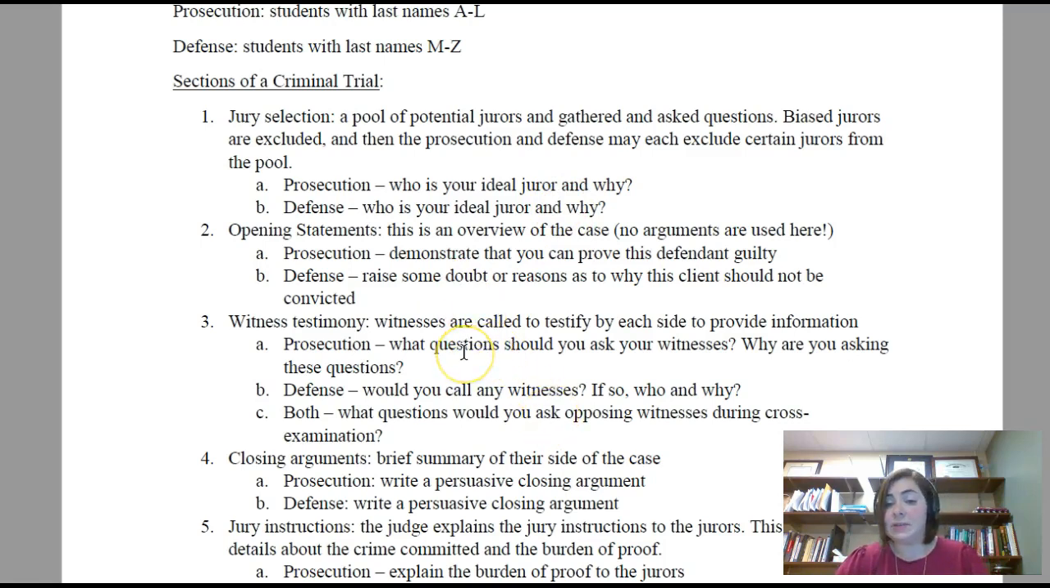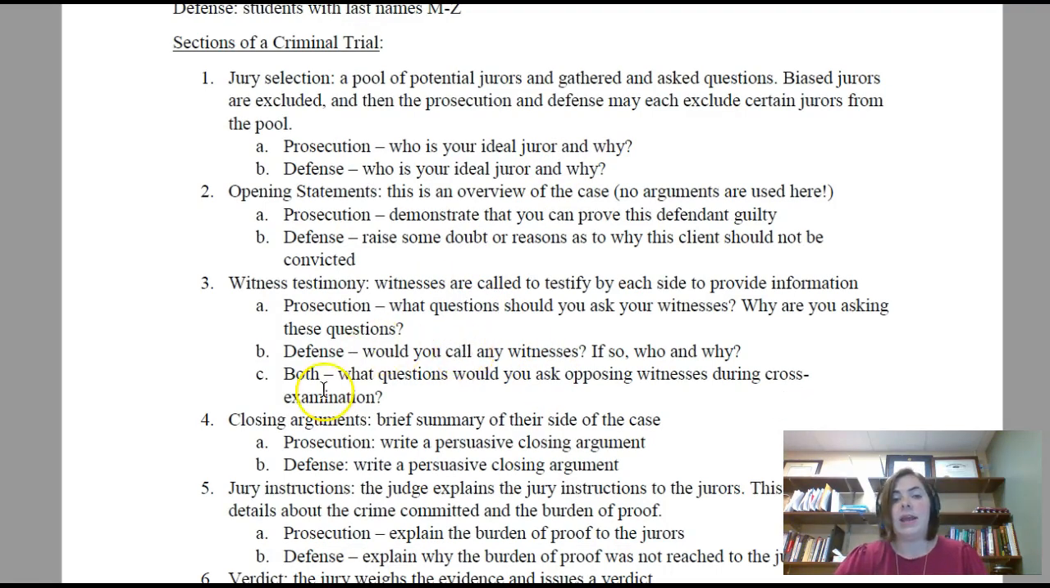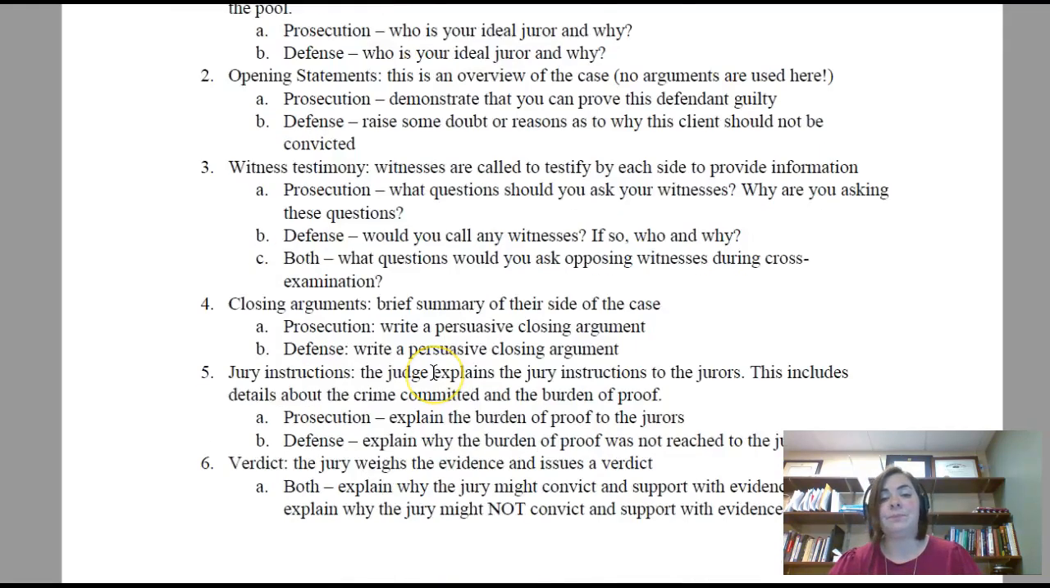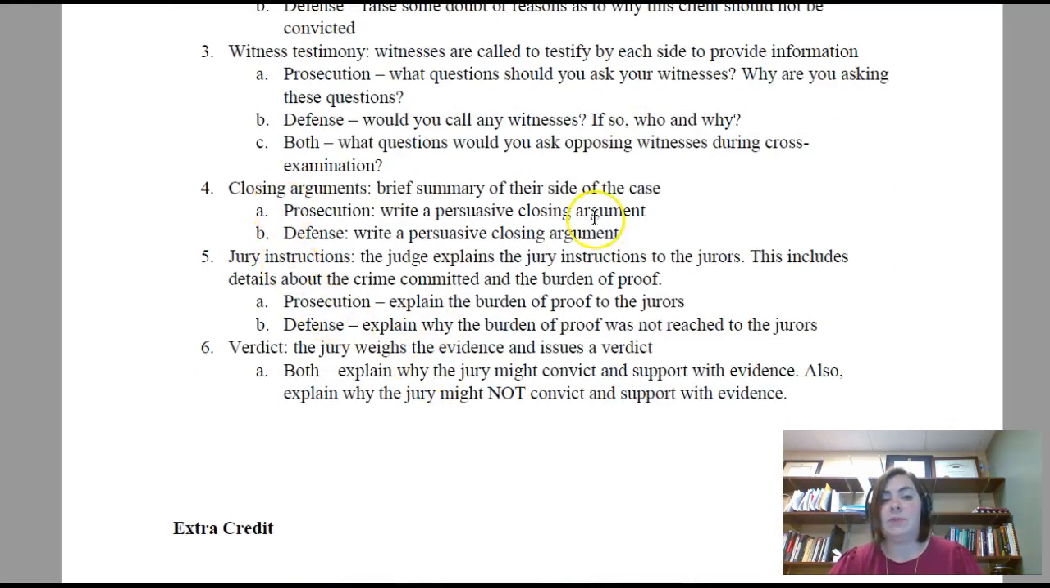There are some witness statements in with your fact pattern, and so you're each going to detail some questions you're going to ask. You're going to explain why you're choosing those questions, and you're going to put together some cross-examination questions for the other side. Both sides are going to make a closing argument, and your goal here is to be as persuasive as possible. The fact pattern includes some jury instructions, and you're going to want to explain the burden of proof to those jurors. And then a verdict.